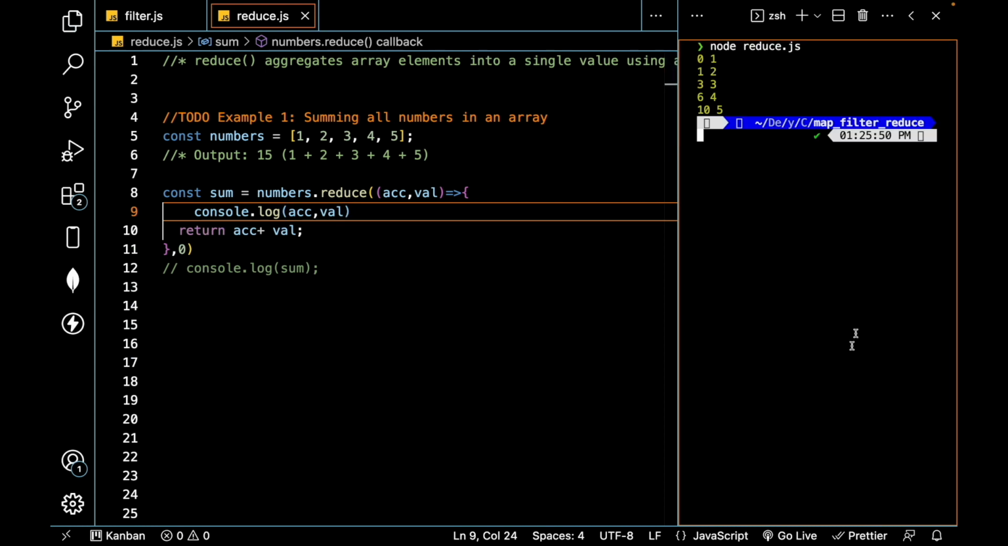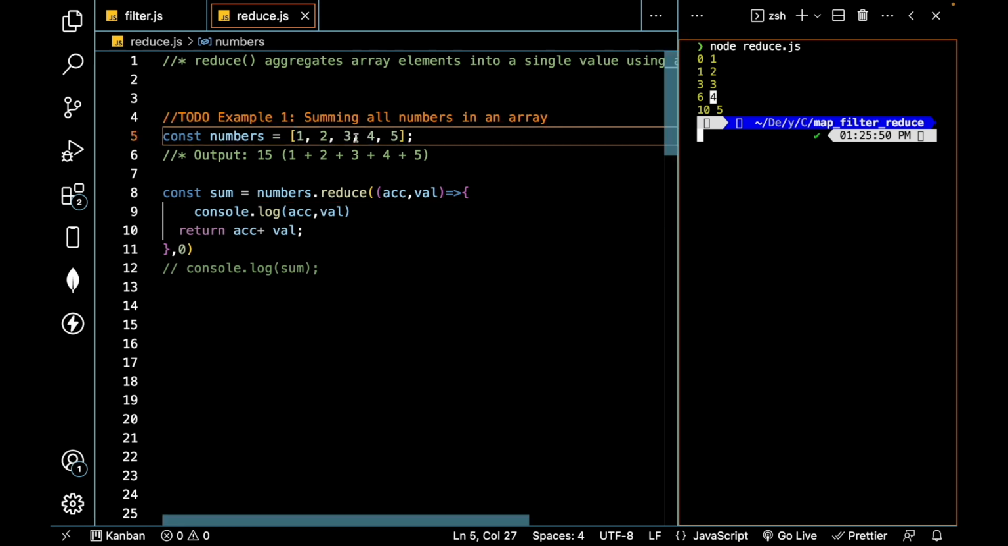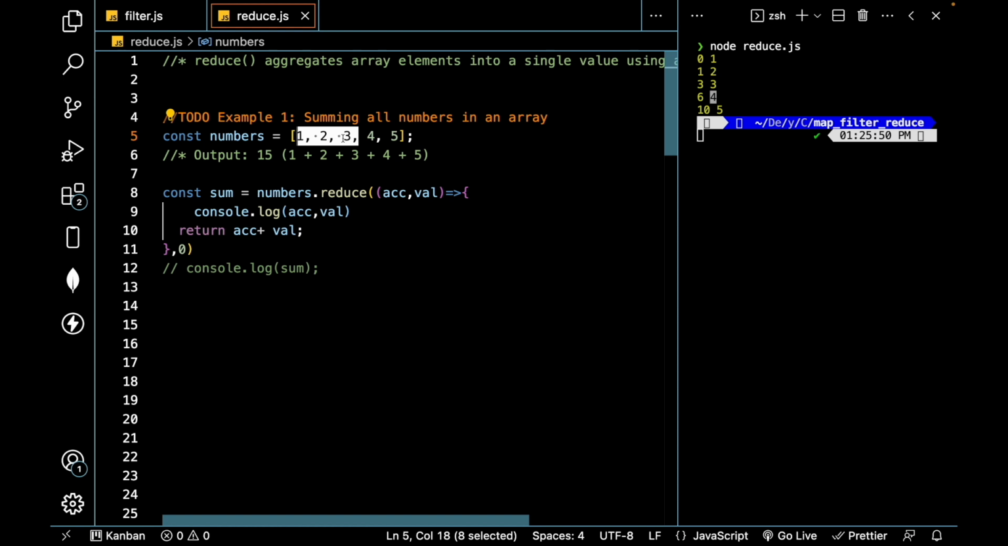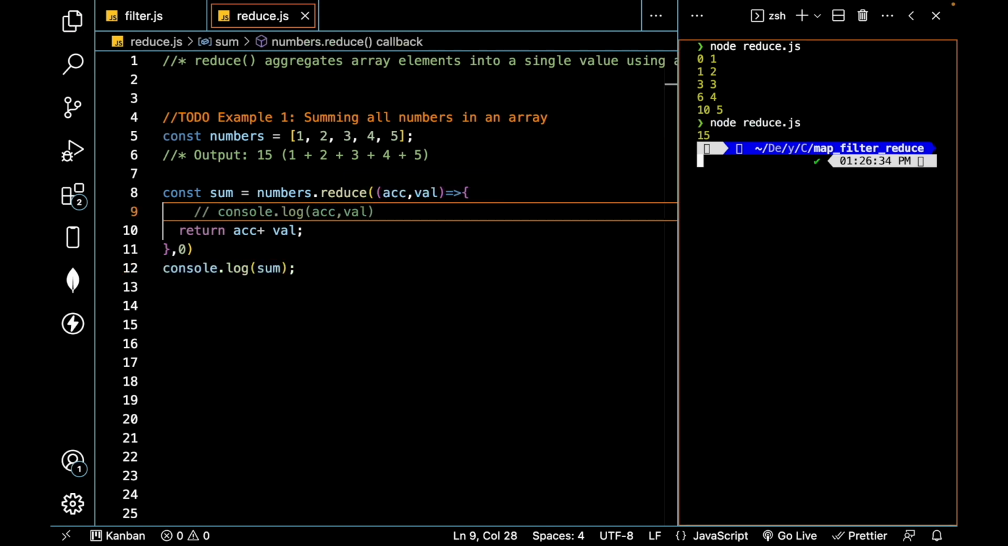And again I'll run, and if you see, when we are at value 1, at that time our initial accumulator value is 0. When we are at 2, it is 1, and when we are at 3, it is 1 plus 2, which is 3. When we are at 4, our value is 1 plus 2 plus 3, which is again 6. And at the end, when we are at 5, the value is 10, and when all those sums are added, at the end it returns 15. So if I console log sum, and if I remove this, it's going to print 15. So this is how the reduce function works.